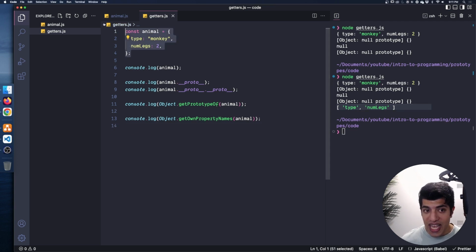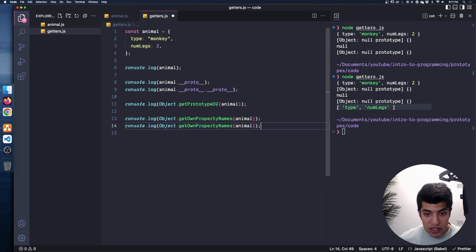If you look at this, animal is right here. It has type of monkey and number of legs of 2. So this totally checks out. Let's take this further. Let's copy this line and let's take a look at getOwnPropertyNames of animal.__proto__. Now, I want you to think, what is this going to give us? This is really tricky.